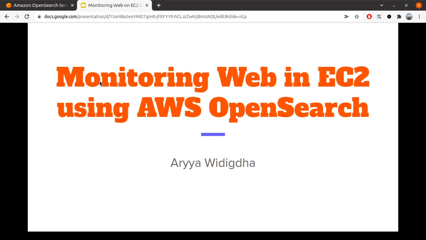Today's topic is actually quite interesting, related to one of the services that we can use in AWS. The topic is about how we can do monitoring for our web application deployed on EC2 using AWS OpenSearch. This topic can help you as a developer, system administrator, or even a security engineer, because it can help you get an idea of what's going on in your web application.